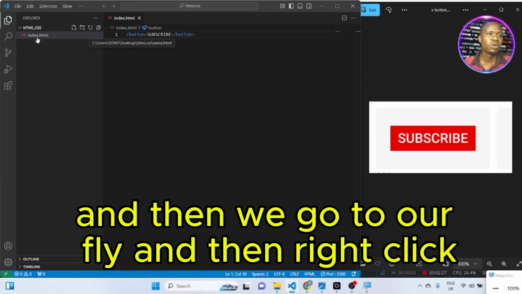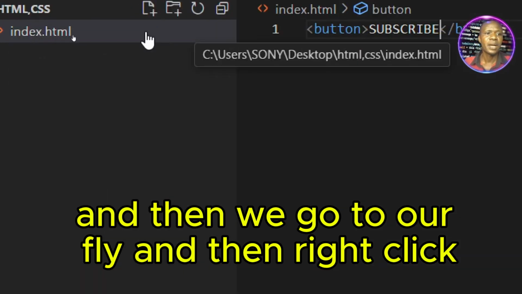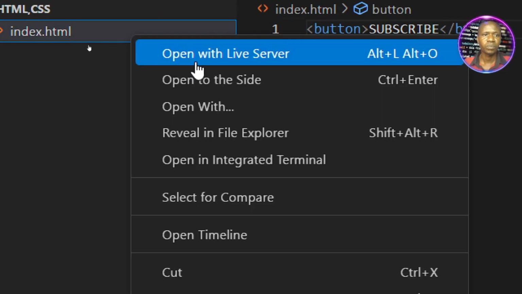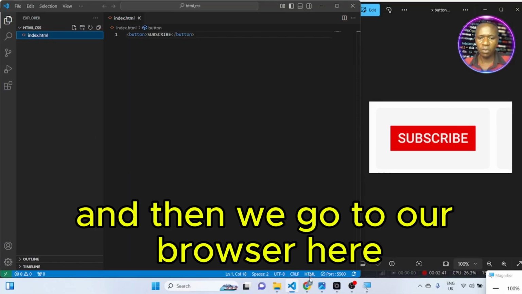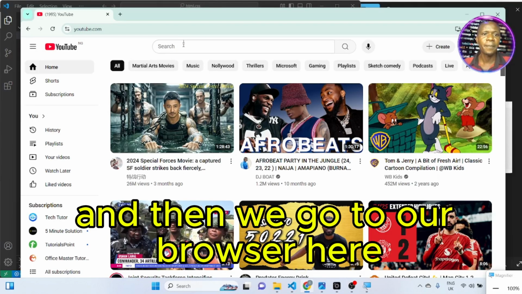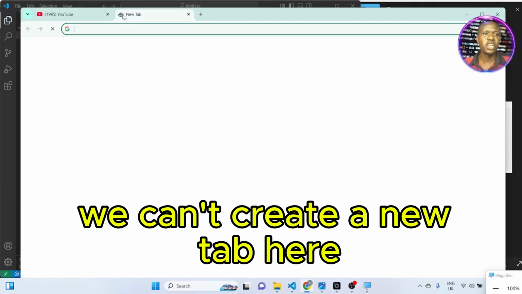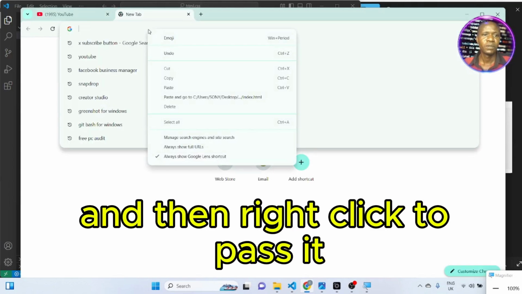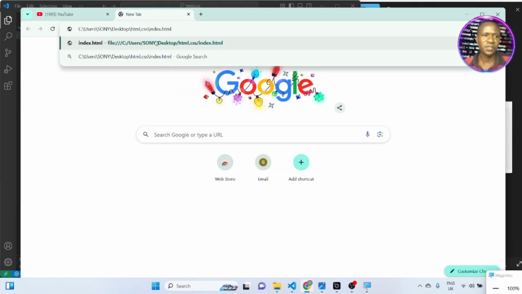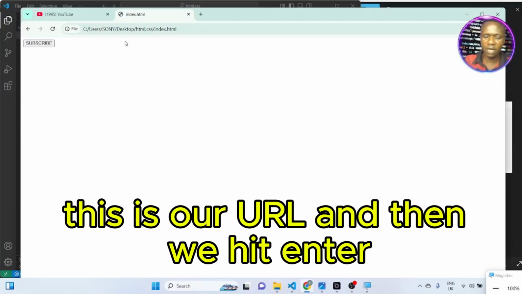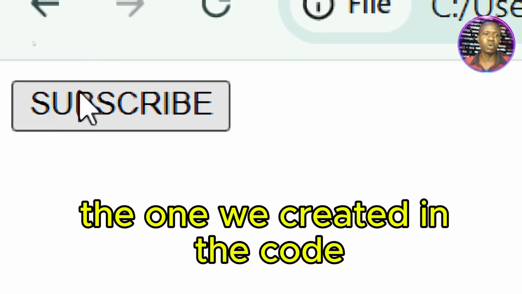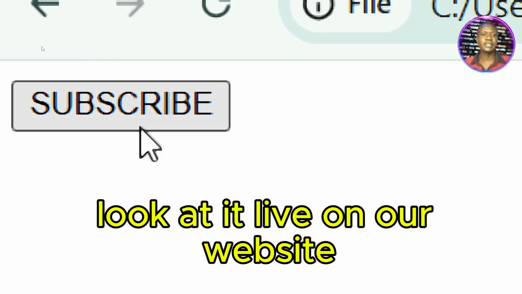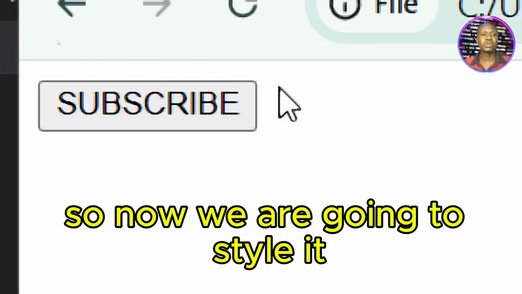And then we go to our file and right click, go down to copy path, and then we go to our browser. Here we will create a new tab and then right click to paste it. Once we paste it here, this is our URL, and then we hit enter. This is our subscribe button, the one we created in the code. Look at it live on our website. So now we are going to style it.